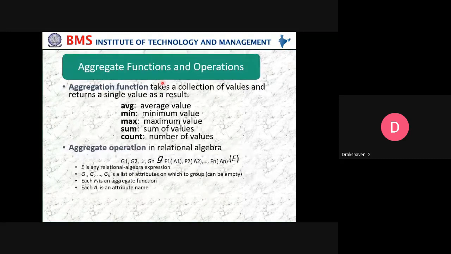Aggregate functions and operations. An aggregate function takes a collection of values and returns a single value as a result, that is, average value, minimum value, maximum value, sum of values, and count of the number of values. Aggregate operations in the relational algebra: G1 to Gn. E is any relational algebra expression. G1, G2 is a list of attributes on which to group, which can be empty. Each A is an attribute name.